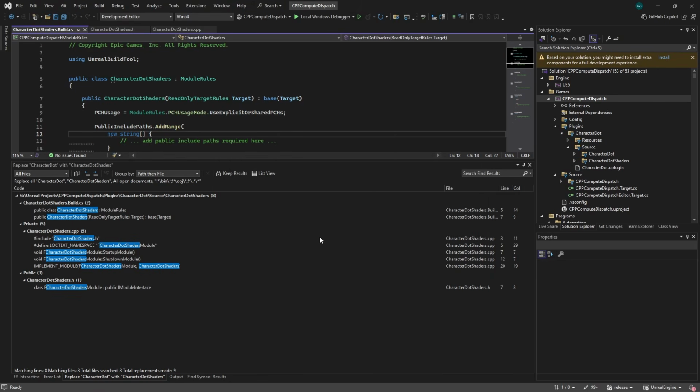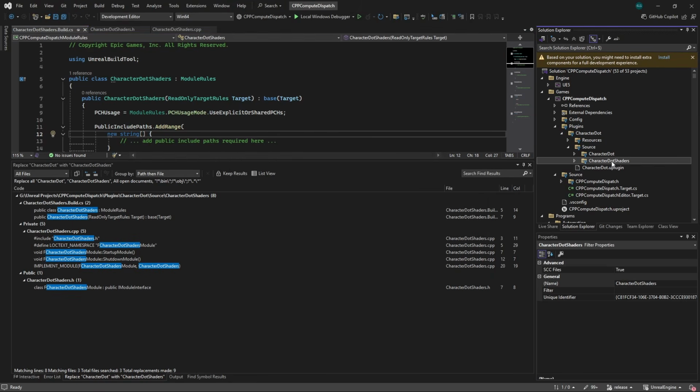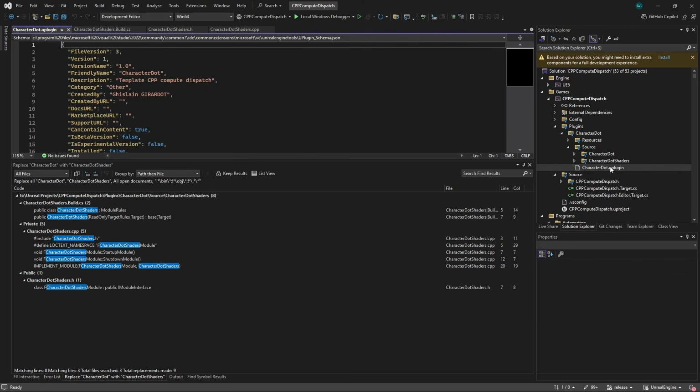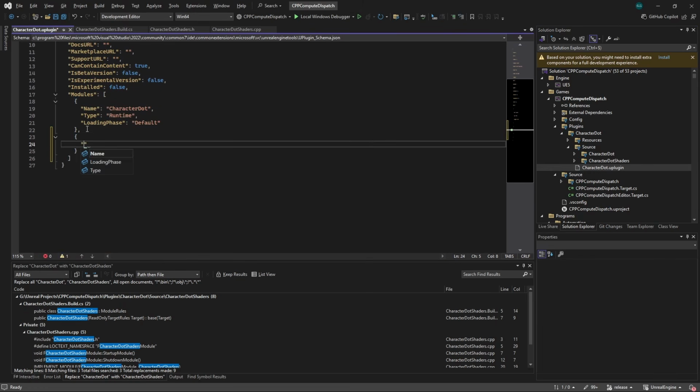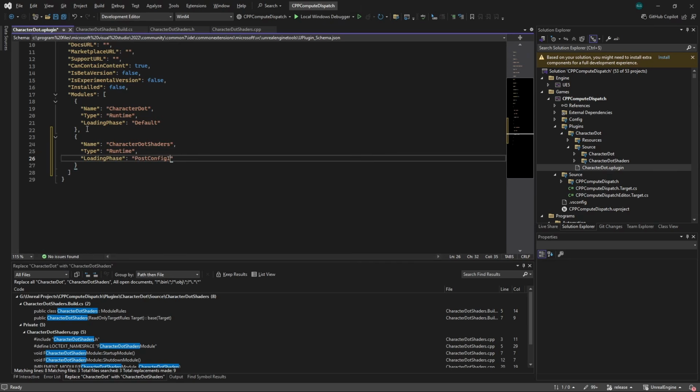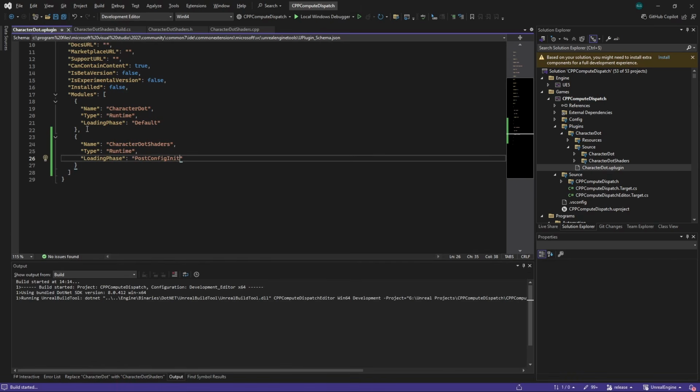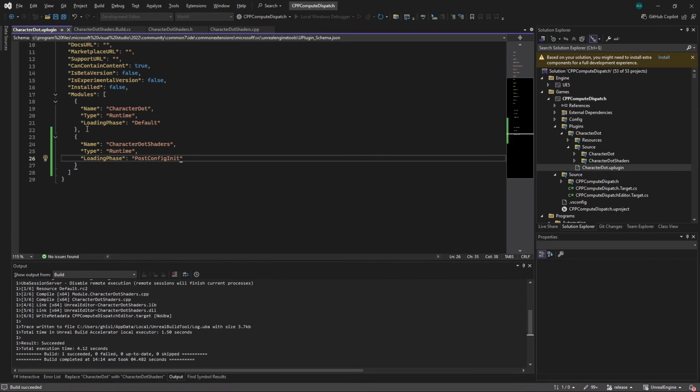Now, this new module needs to be added to the .uplugin file, so let's do that. The type is still set to runtime, but the loading phase must be post-config init, because this module will register global shaders, and doing so requires a specific loading phase. Let's compile to make sure we haven't made any mistakes. Cool.